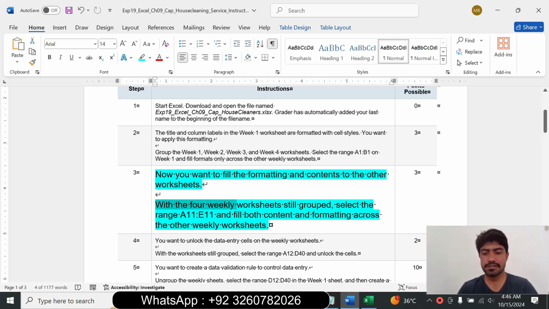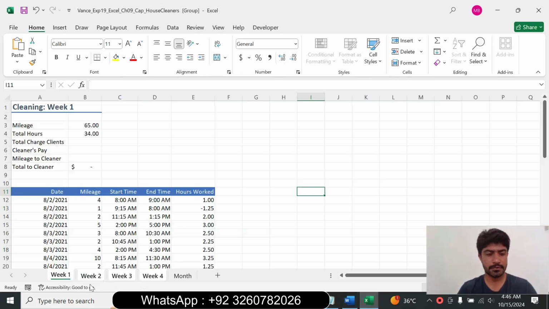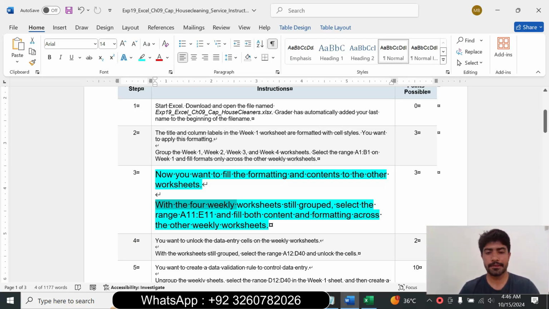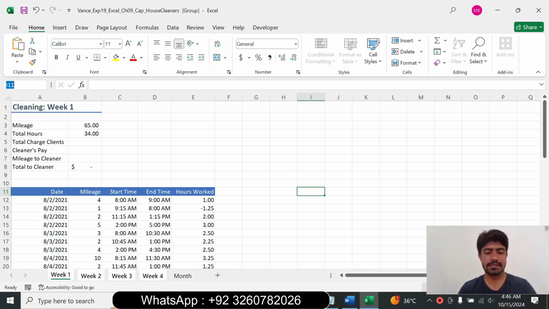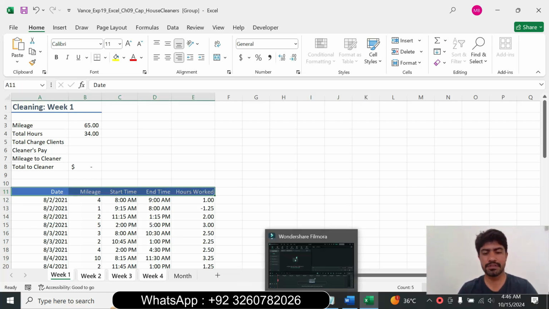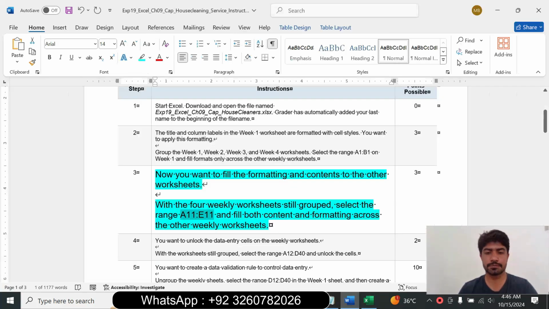The four weekly worksheets are still grouped. Group the worksheets Week 1 to Week 4 and select the range A11 to E11. Copy the range and paste the range in the Week 2, Week 3 and Week 4 worksheets. Fill both content and formatting across the other weekly worksheets.